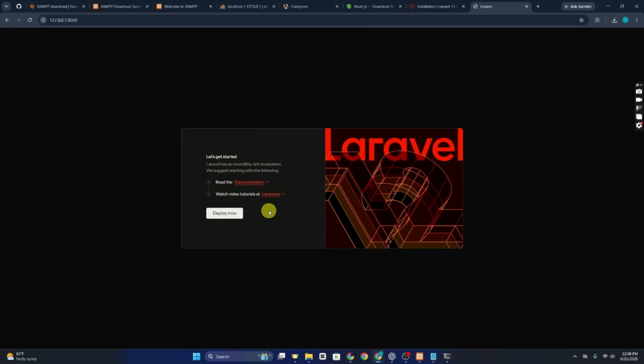At this point, your full development environment is complete. XAMPP is handling your server and database. Composer is managing the PHP dependencies. Node.js is ready for front-end tooling, and Laravel is fully installed and running.